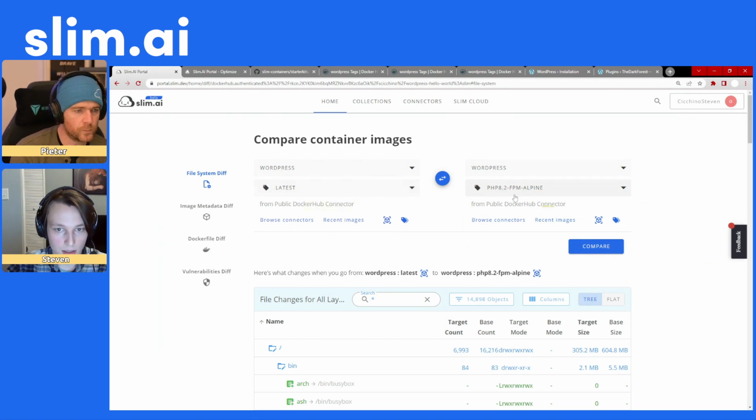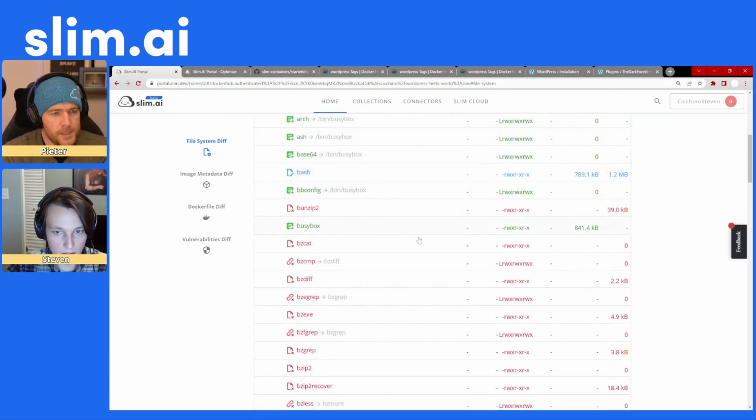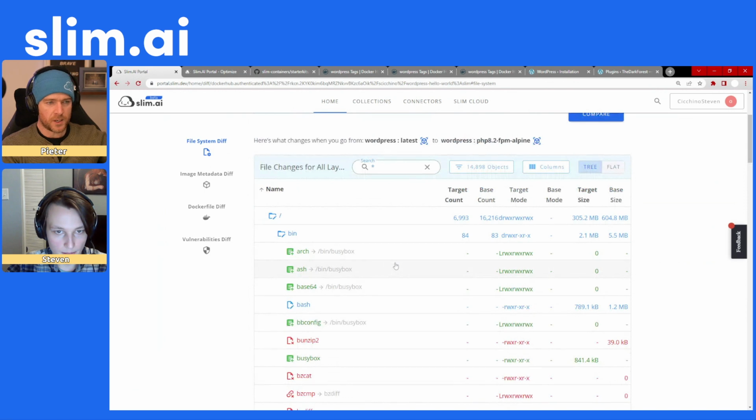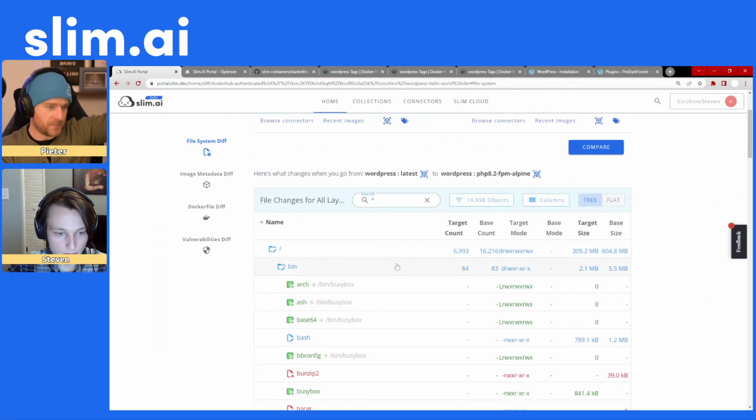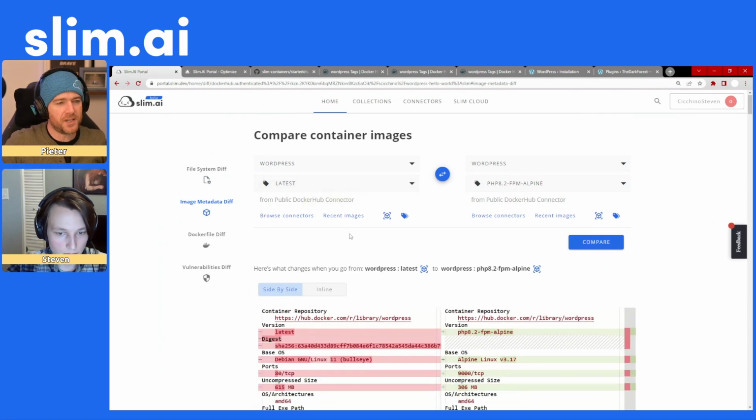So I have the latest tag in the PHP 8.2 FPM Alpine, for the difference here. This is in the Slim platform. If you're on a container image, you click the compare button. You come to this tool that has a lot of really cool capabilities, being able to diff two containers.